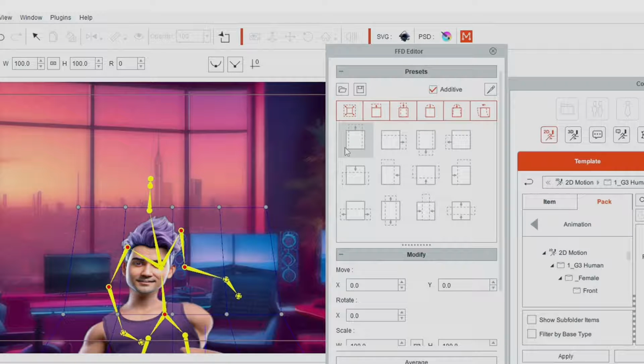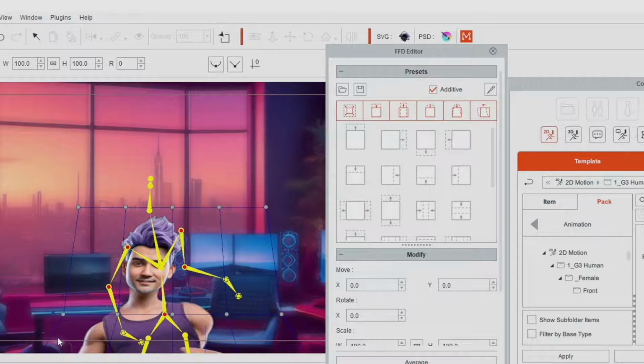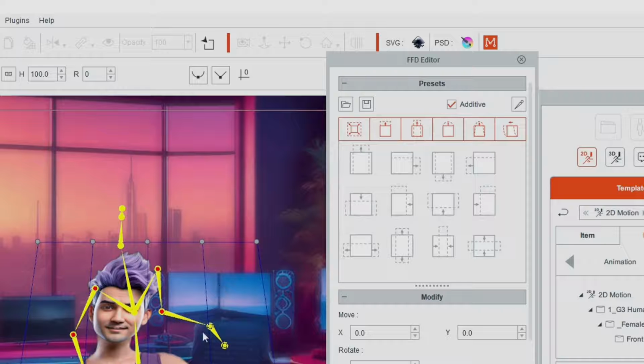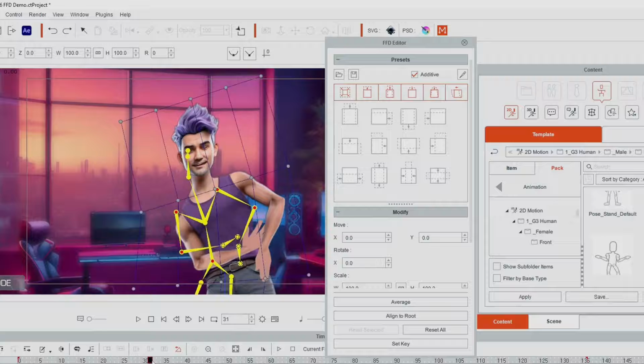If you're wondering about preserve volume, all it means is that if we stretch the character upwards, then naturally his sides would get thinner because the character is being stretched upwards, whereas if we did this one and stretched the character upwards, his sides would stay the exact same width. Usually with squash and stretch, you want preserve volume, and all we're going to do is click on this once. You'll see he comes up a bit. I think that's probably about right.